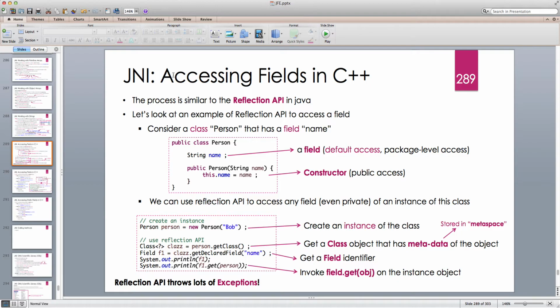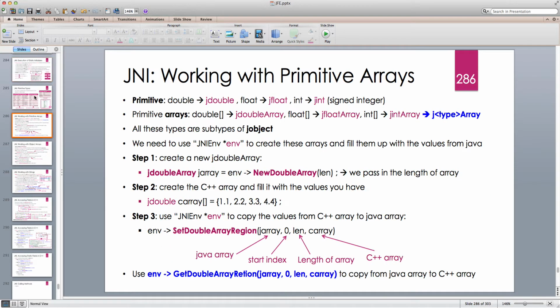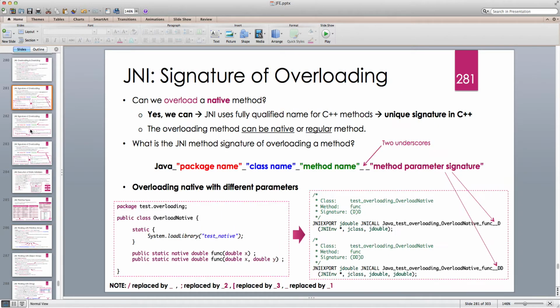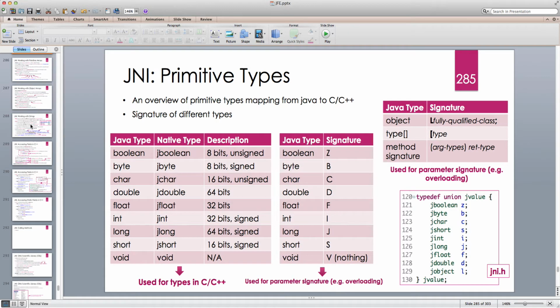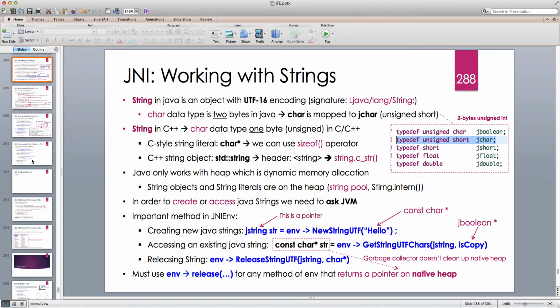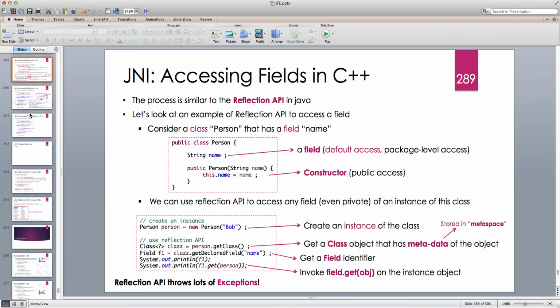And so far we have looked at more or less elementary ideas about Java Native Interface. So for example, how to overload or override methods, how to deal with object arrays, how to deal with primitive types, how to deal with strings. But now we need to get into more advanced topics, and one of the most important topics is how to access fields and methods of Java objects in C++.